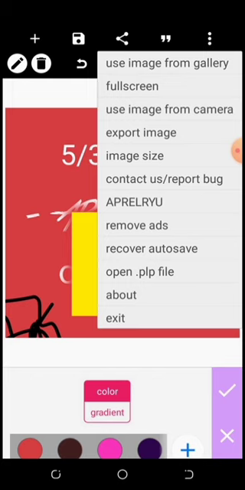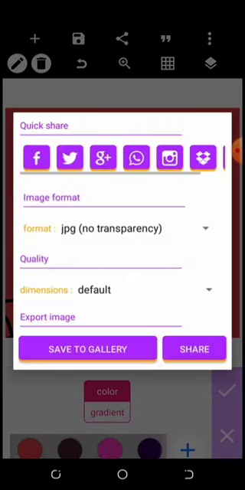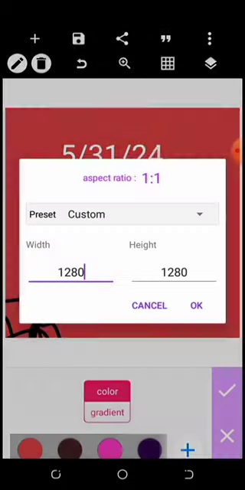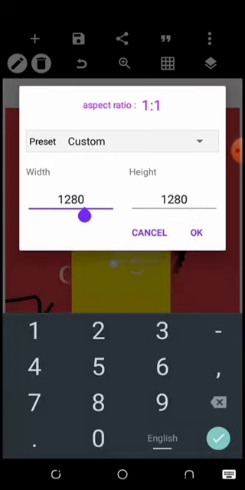Then you have use image from camera. This will direct you to the camera where you can snap something with your camera and it will serve as your background. Then you have export image. That's the same thing I explained with this icon. These have the same function. Then you have image size. This is where you change your image size. You can use any image size you want.